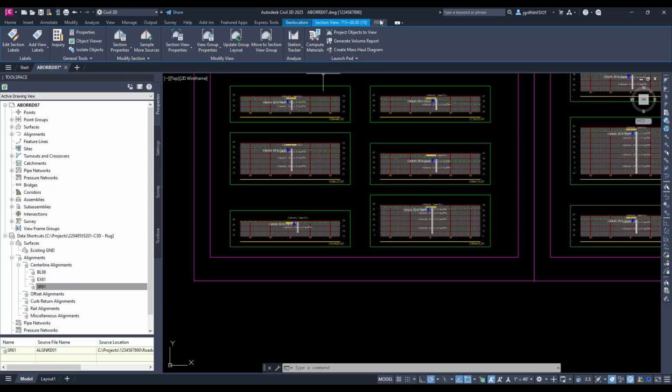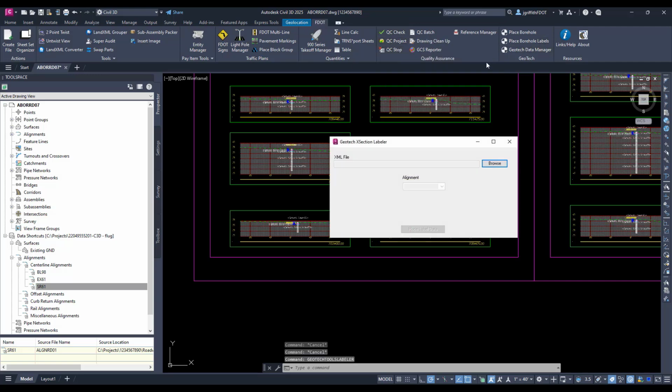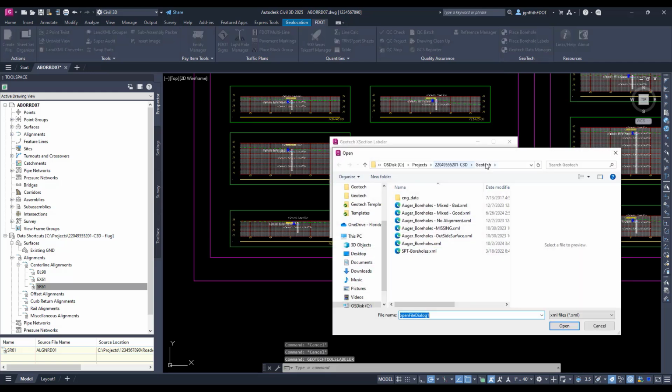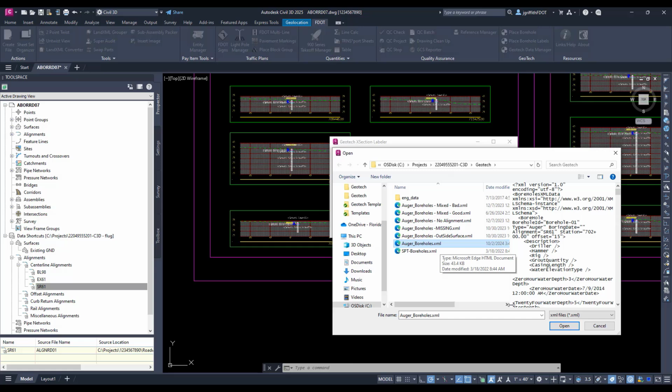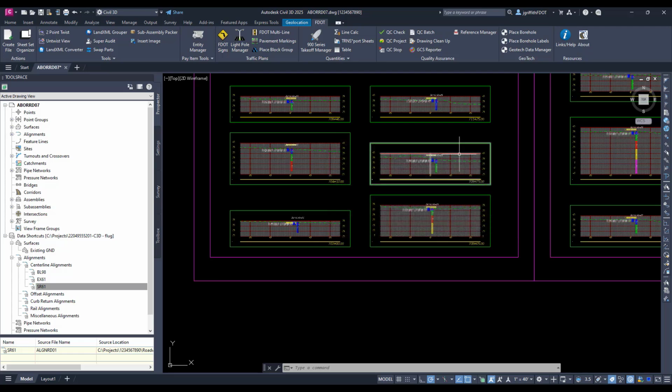Go back to the FDOT tab, and add our labels to it. Again, we'll select the XML, select our alignment that we're working with. It's going to zoom out, do its thing. There we go.